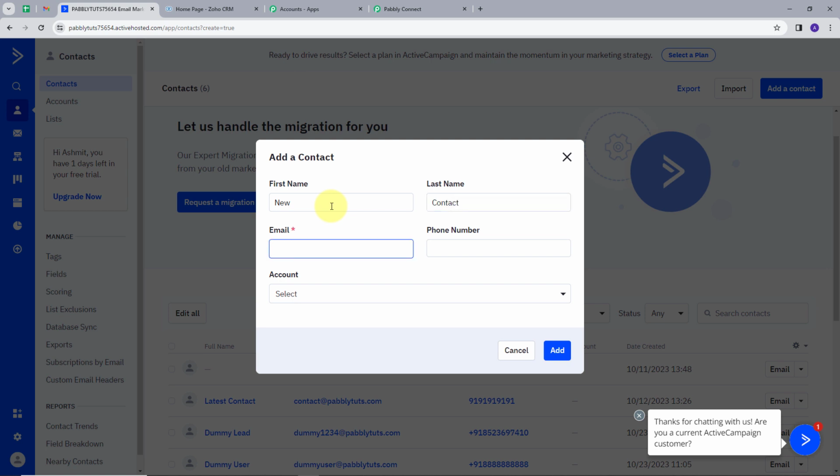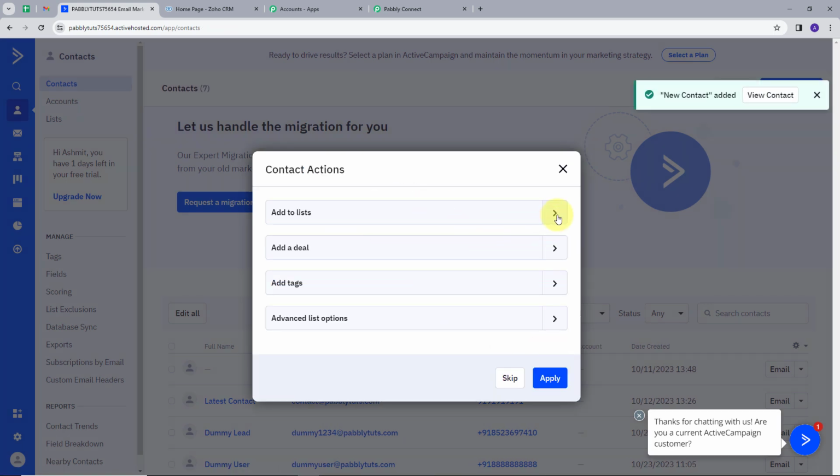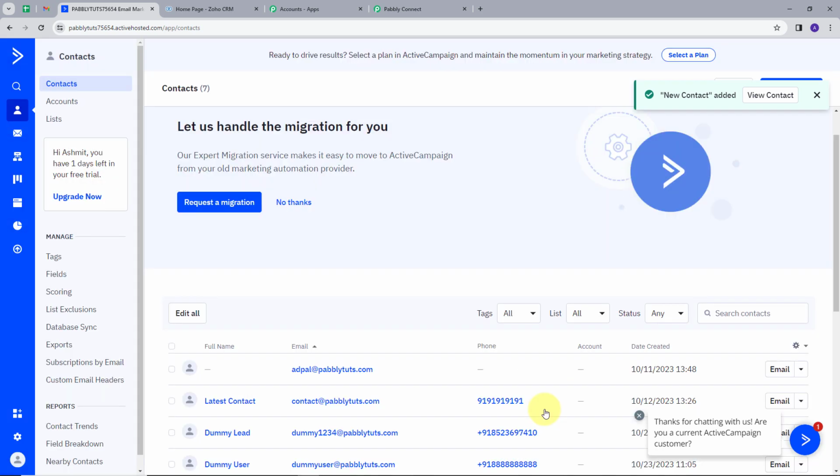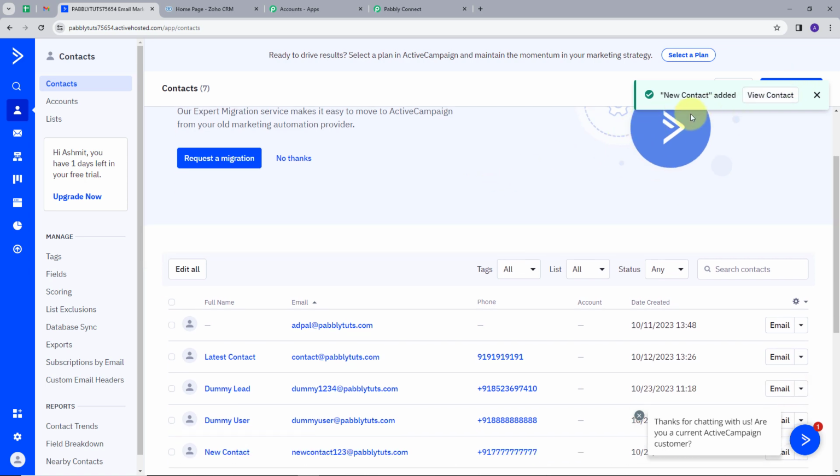email will be newcontact123@pabblyconnect.com, and I will give a random phone number. And I will click on add, and I will add it to the master contact list. So I will apply, and as you can see, my contact is added.